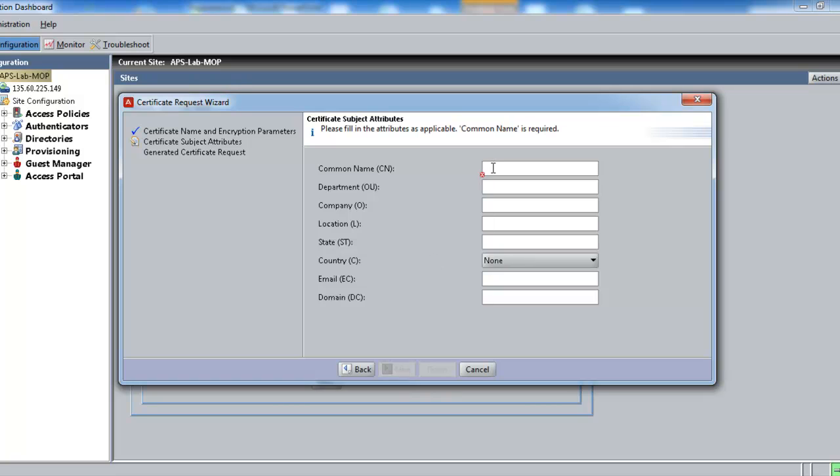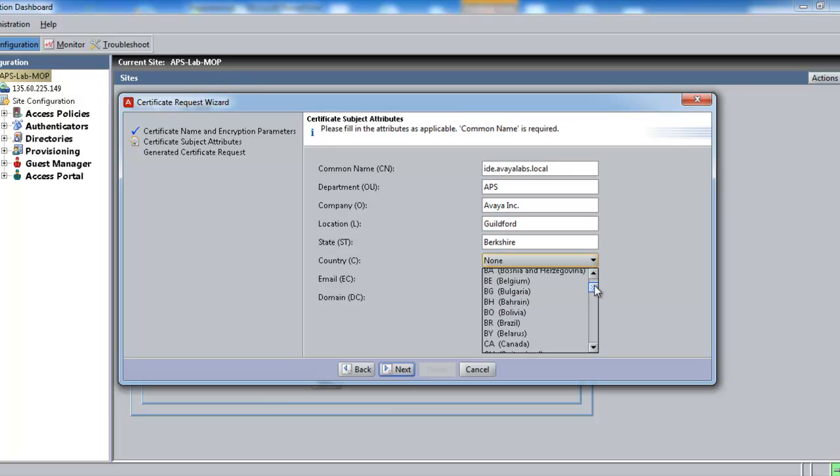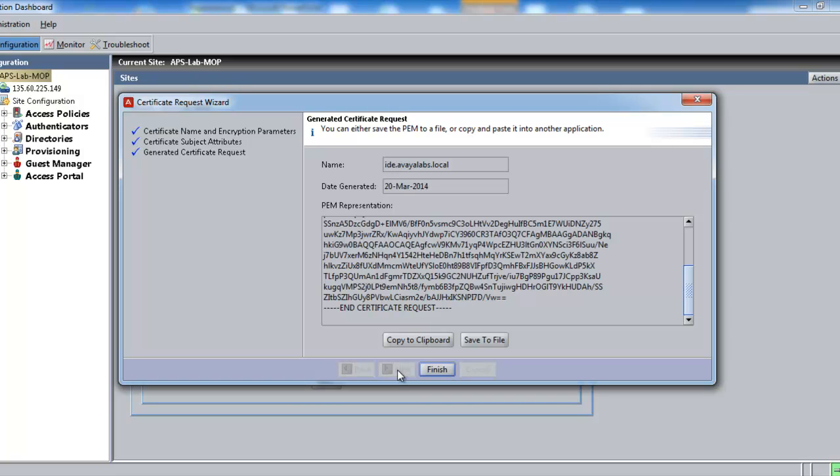Click Next. In the Common Name field, enter the host name and domain name of the Ignition server. Enter any appropriate company information in the remaining fields and select Next when done. A certificate request will be generated. Copy it to the clipboard, save it to a file, and click Finish.